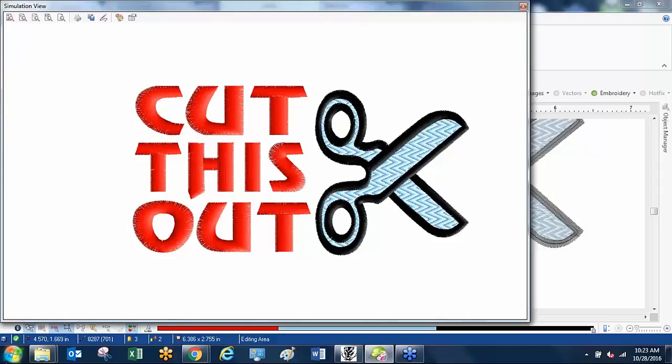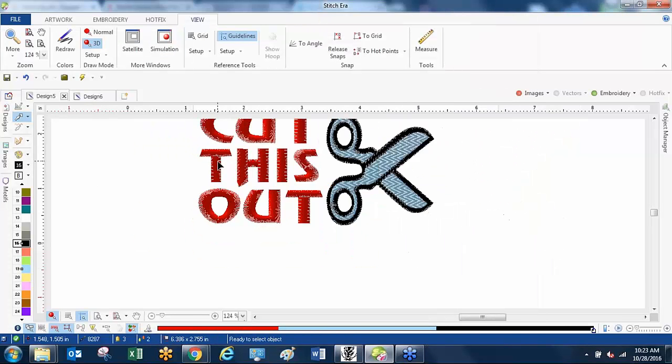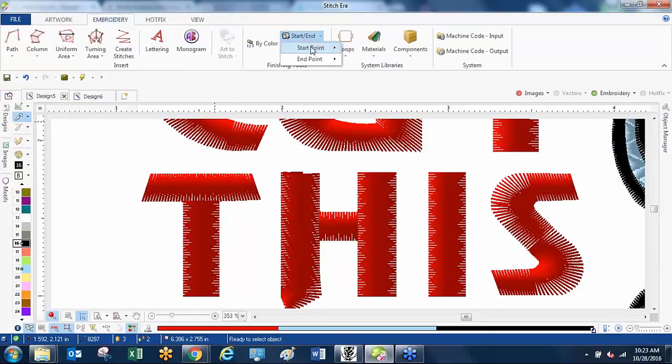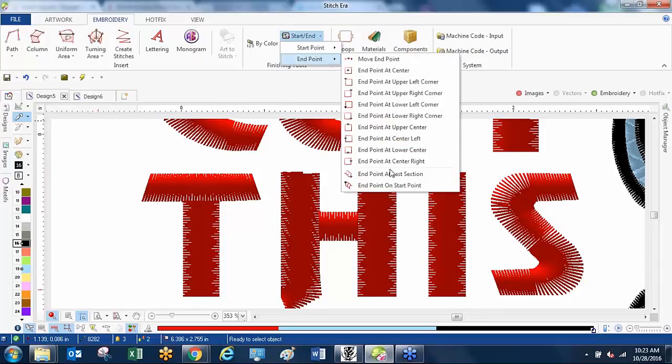Okay, now let's get to the subject matter. Now that I've digitized this design, okay, last thing I'm going to do is click on embroidery, and I'm going to set my start and end points. Setting your start and end points is very important because this actually tells the machine where to start and where to end.